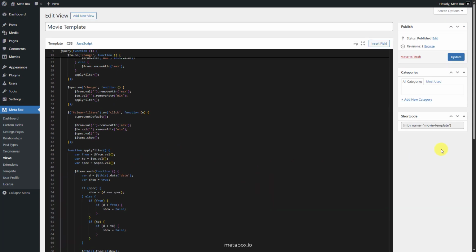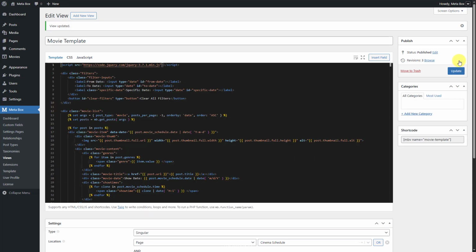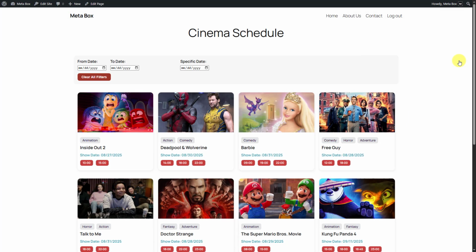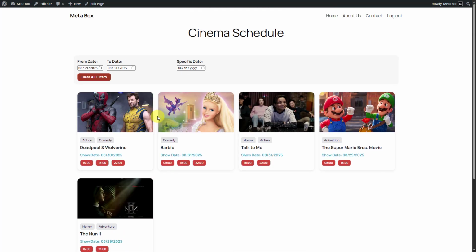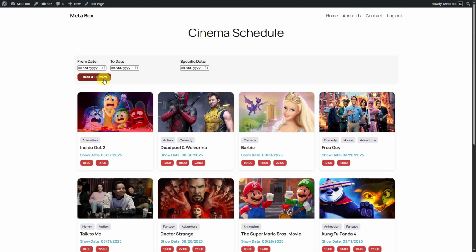That's all for the code. I've put everything on GitHub so you can check it out there. On the front end, pick the date you want to filter, and then only the movies on that date will be returned and displayed on the page.